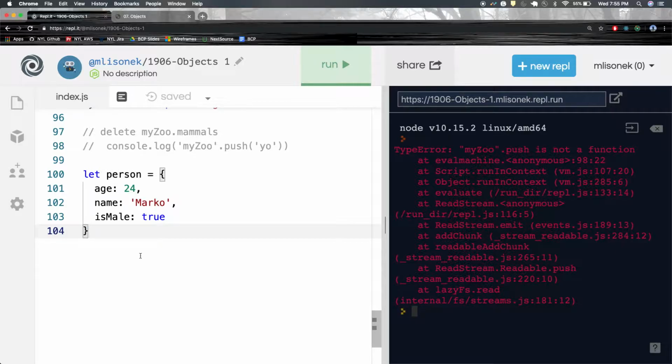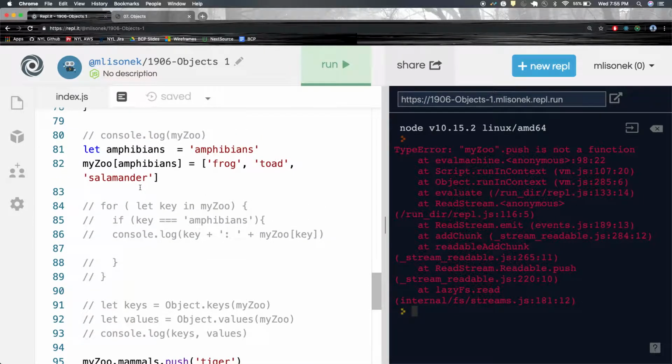So naming your keys in objects is also important. Like I said, mammals before, right? Mammals plural, meaning there's more than one mammal, so it's probably going to be a list of something. Naming things is important. I feel like people overlook that a little bit, but naming things is very important.